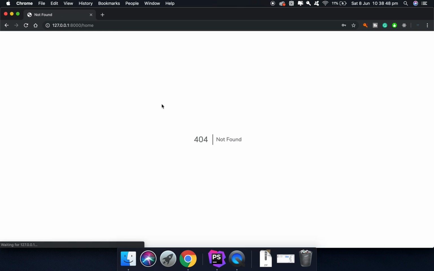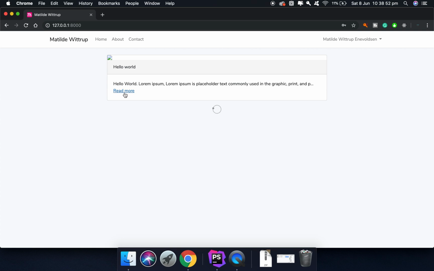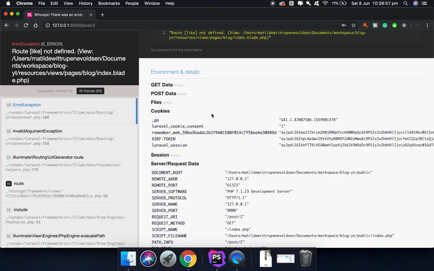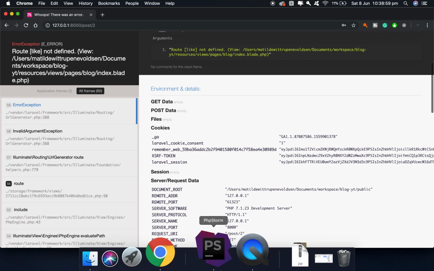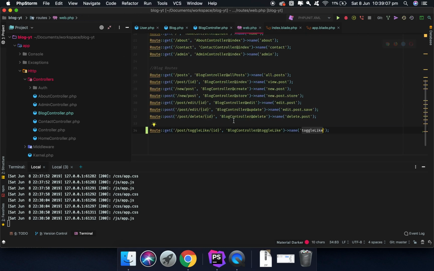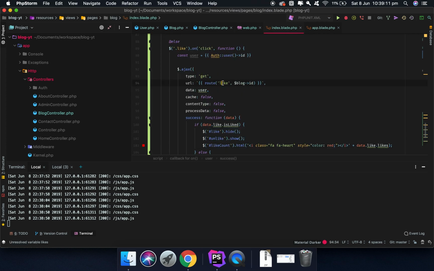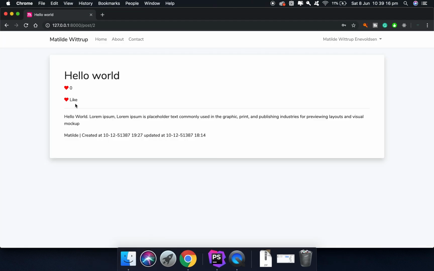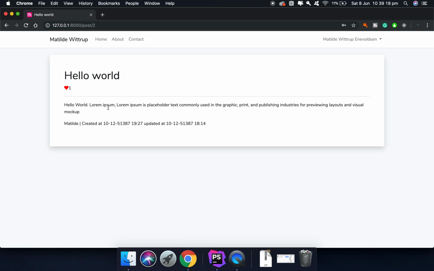And then if we just wait here, go into the right page, go in here. Okay, we got an error. Route like is not defined. That's because we call it twinkle like. So if we then go in and say twinkle like, okay, so we have an error here.